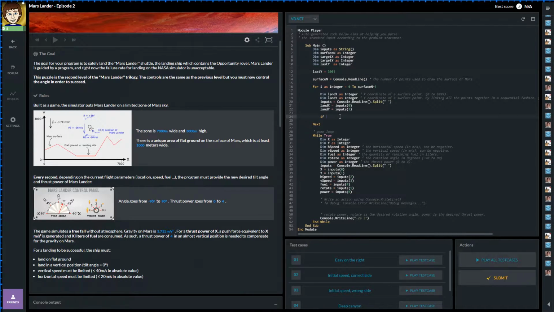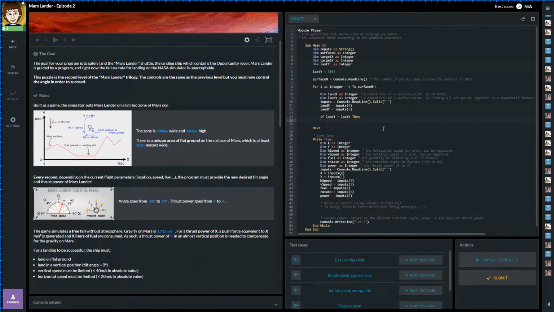So we're going to say if the land Y value is equal to the last Y value, the Y value before it, then. So this is going to be our condition: if we've just got a Y coordinate and it's equal to the previous Y coordinate, so it's nice and level. And then what we want to do is set the target X and Y position. So the target Y position is just going to be equal to the land Y value.